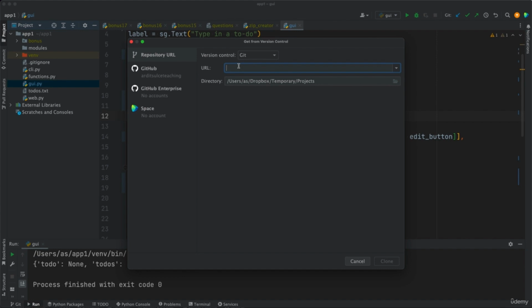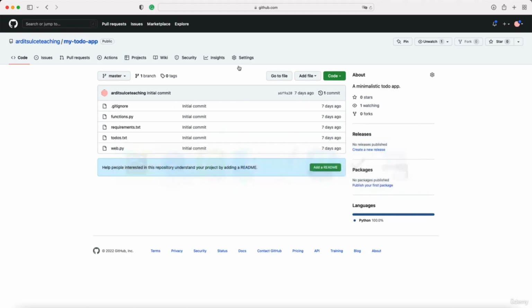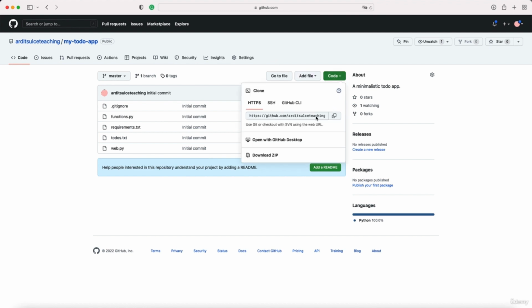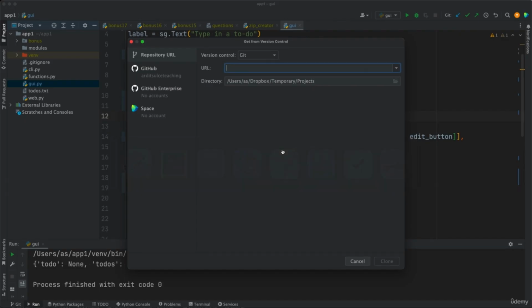Now, this is the URL of the repository, the remote repository which you want to get. It's important to know that you will only be able to get public repositories from other people unless you know their credentials. So this is a public repository, so you can go to code and then HTTPS and then copy that URL by pressing this button. So once that is copied to your clipboard, you want to go back to PyCharm and paste it to the URL box.